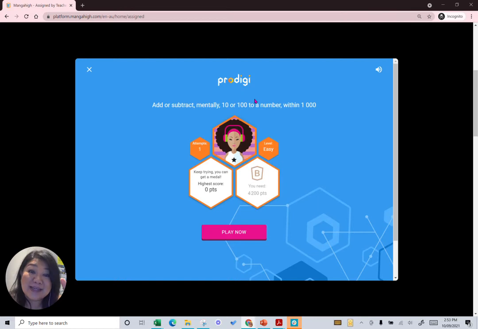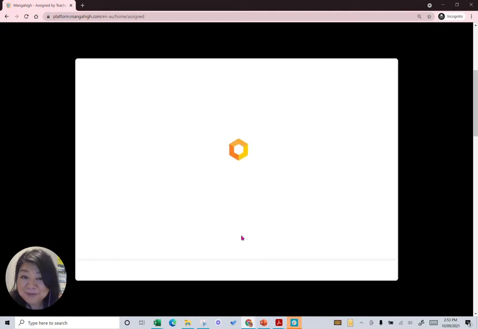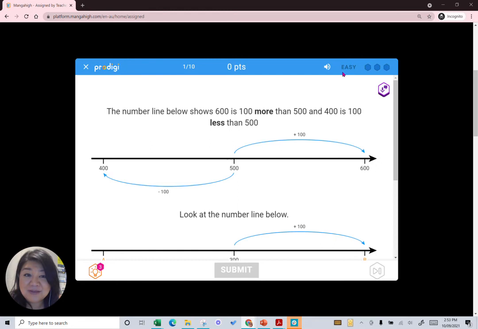It is an adaptive quiz, which means your students start at the easy level and they eventually move to medium, then hard, then eventually to extreme. It shows you how many points you need to earn. So at the moment we're on 0 points, but we need to earn at least 4,200 points. So clicking on play, it starts us off in the first question. That's an easy level question. That's where we can see the number of points we've earned.